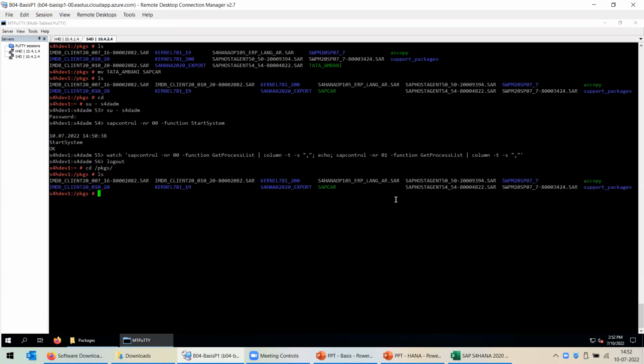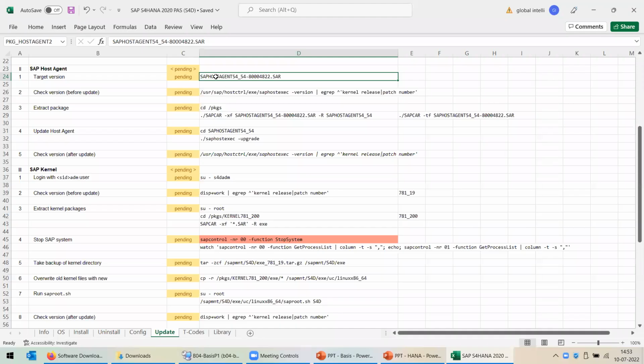So you can see over here, here is your host agent. This is the host agent that we use to install our application server. While installing the application server, we use this version, which is version 50. Now we'll be upgrading it to version 54. So the latest version, the target version which I have decided, is 54, and I have the target version available with me.